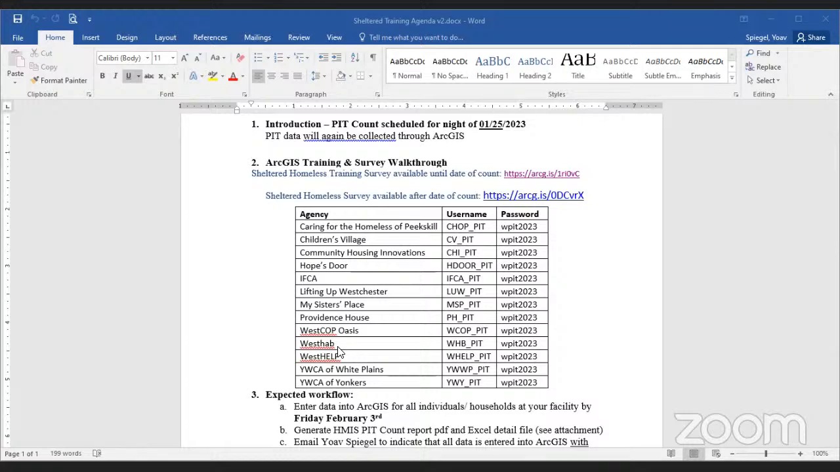The agenda that you already have has two links to ArcGIS. The first one is a training survey. That survey site, that first link, is already open. We'll go through it momentarily, and you can use that training link, that training survey, to practice using ArcGIS over the next 24, 26 hours. About noon tomorrow, the training survey will be turned off.